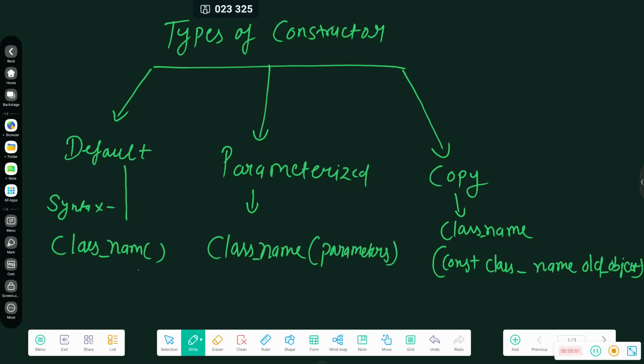Students, today we are discussing types of constructor. In the previous video we discussed the constructor. Now our topic is types of constructor. There are three types of constructor. First, default constructor. Second, parameterized constructor. And third one is copy constructor.